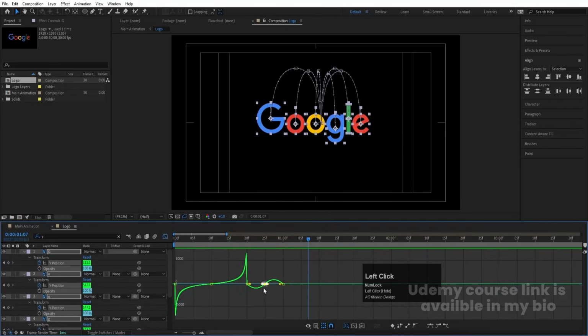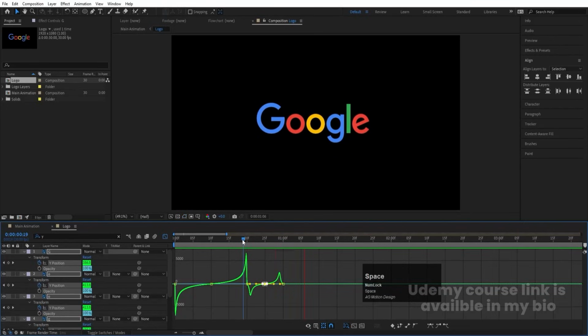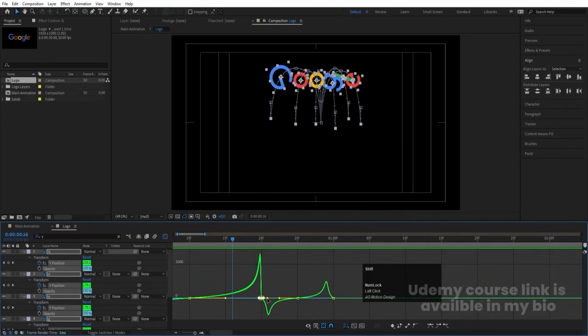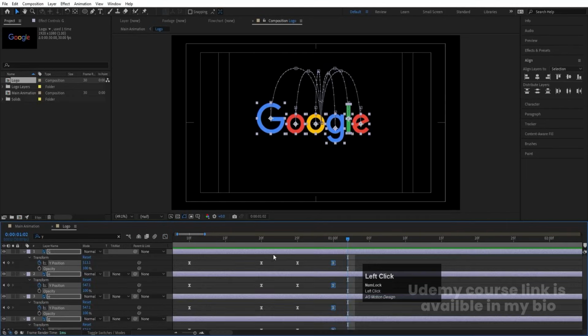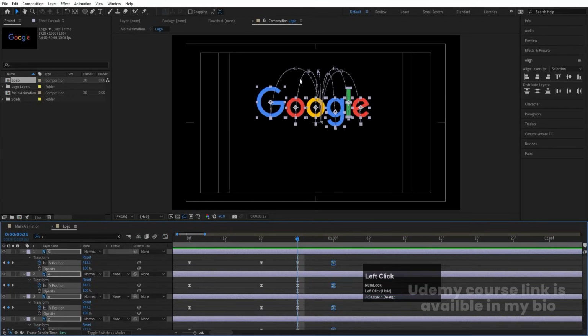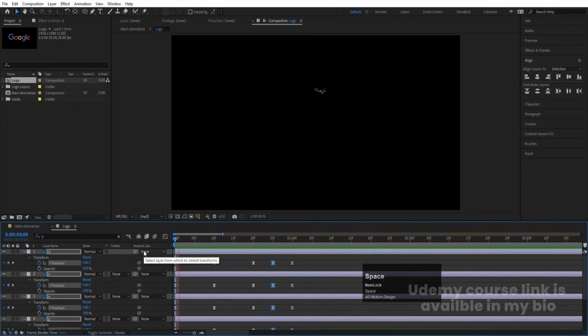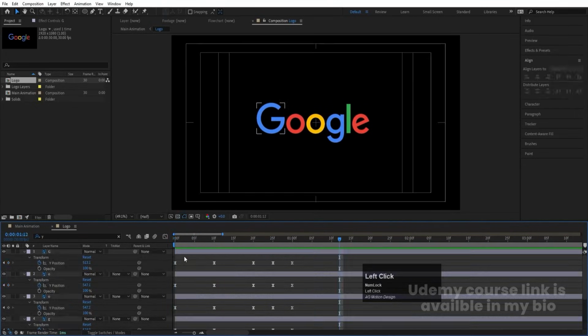Same procedure, select this graph, hold shift, move this handle over here, and hold shift, move this handle over here like that. Okay, zoom in a little bit. Similarly select this, hold shift, move this handle over here, select this and move this handle over here like that. Okay, I think at this point it's going too much upward, so let's bring the position a little bit downward like that. Okay, so if you see this now, we will get something like that.